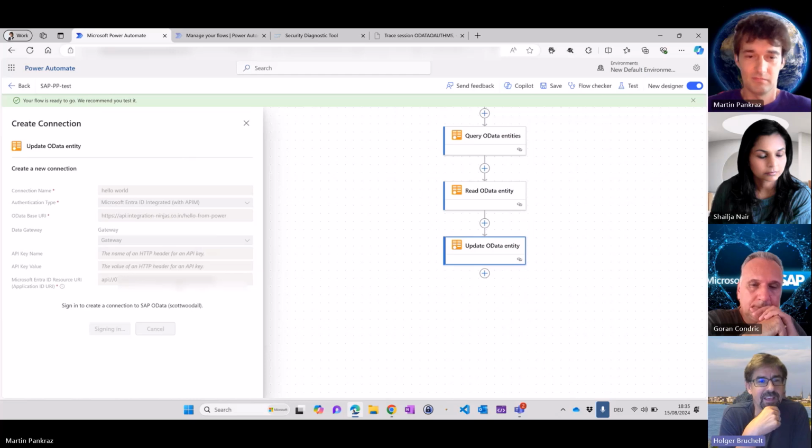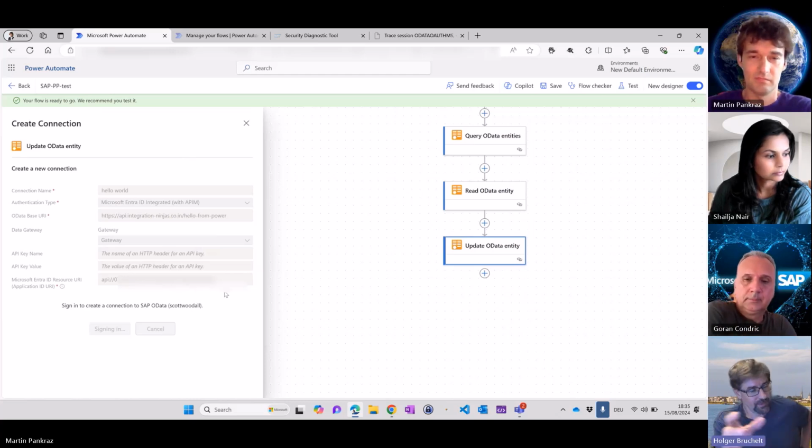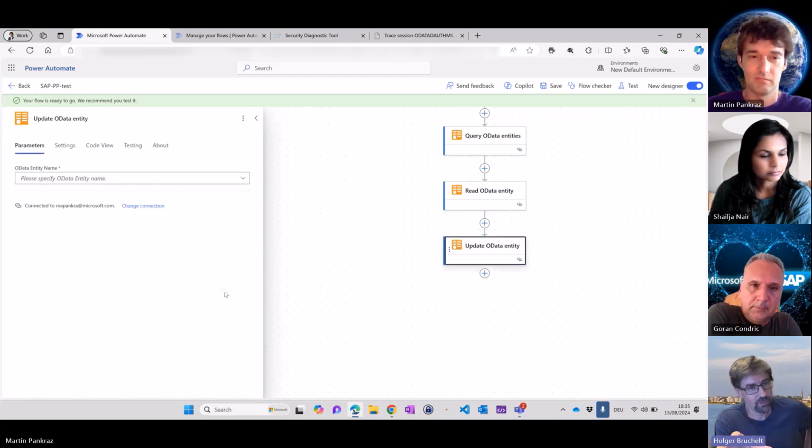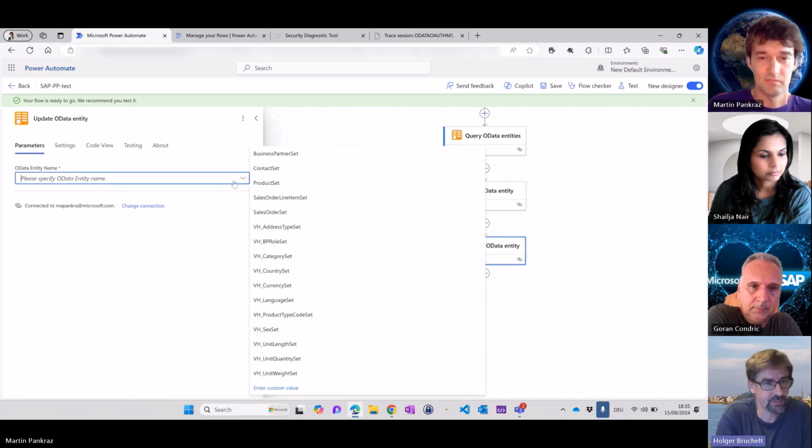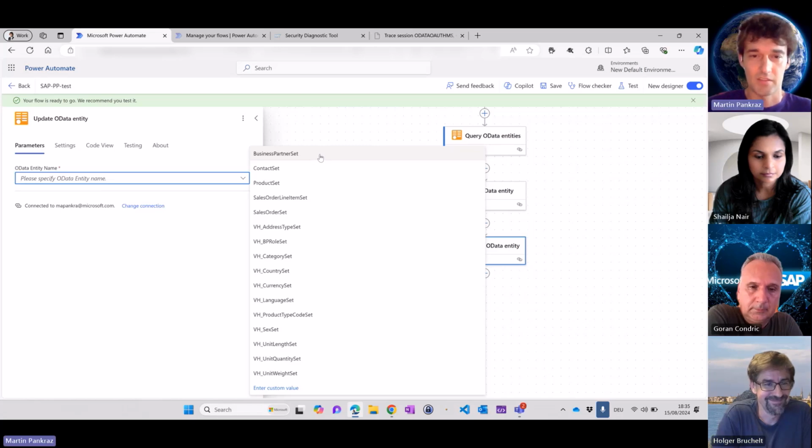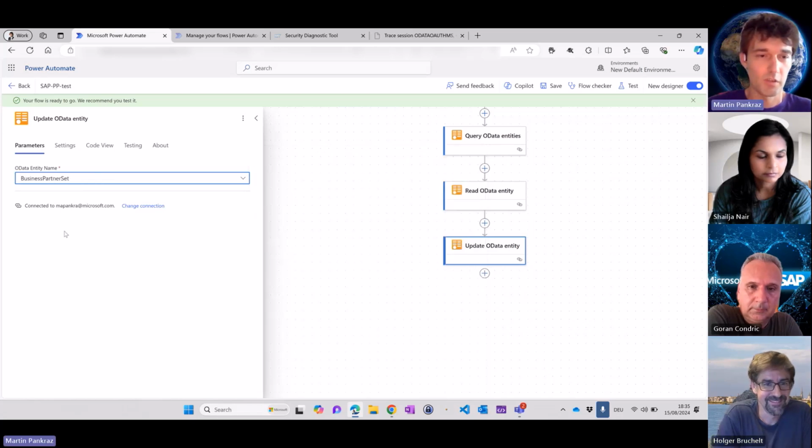Perfect. And again, we'll have another session where we go a little more into the details, where we maybe take a closer look at the app registration, where we take a closer look at the API management stuff. But yeah, now we see the entity types. Cool. Yes, and I wanted to change a business partner set, I think.